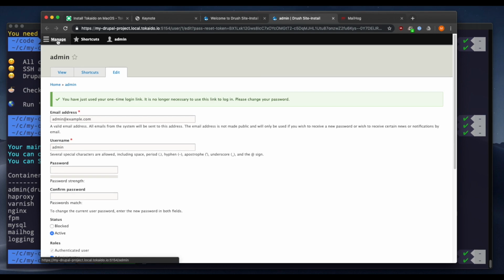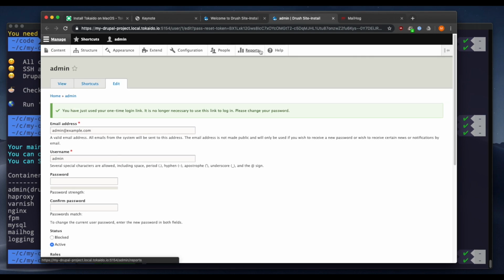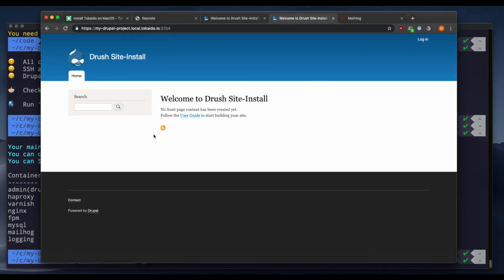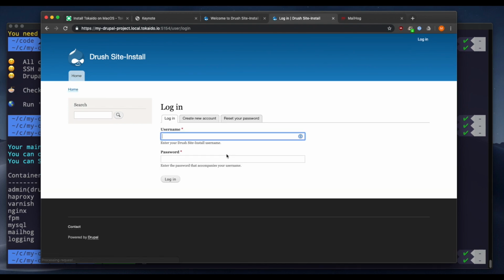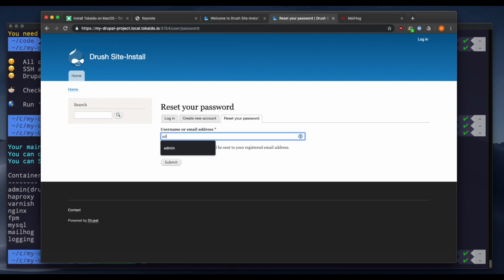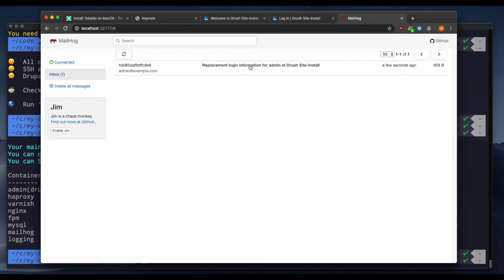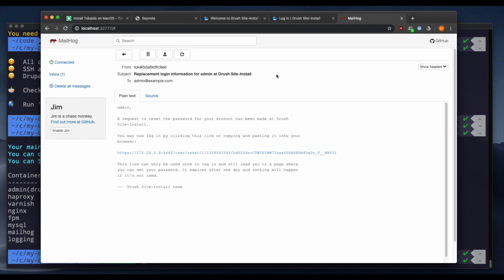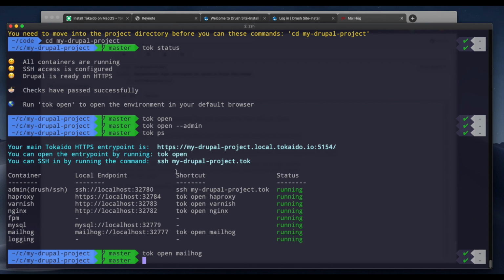So if I go back into this page, I will log out and log in. I'll reset my password, and try and get a password reset email. My username is admin, submit. And hopefully Mailhog should receive that email. Replacement login information for admin. Cool. What else can I do?